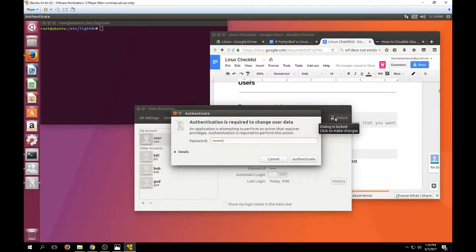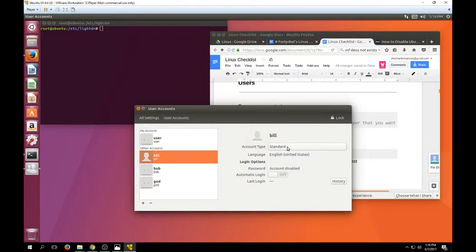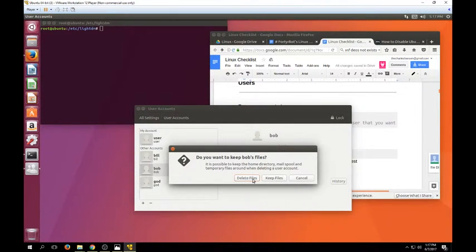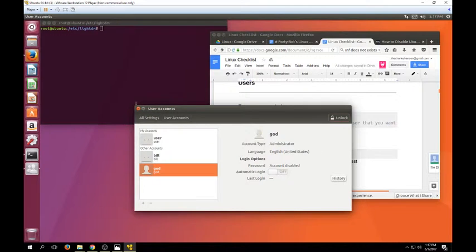So I'm going to go ahead and log in, and I'm going to look at Bill, and Bill was on the README, so we're going to keep him there, and he was a standard user. Bob was not on the README, so we're going to head and remove that user, and we're going to delete his files, which removes his desktop. And then the user God was on the README, but he needed administrator privileges, so we're going to give him administrator privileges. So once you're done there, you just lock it back up, and then you're done.